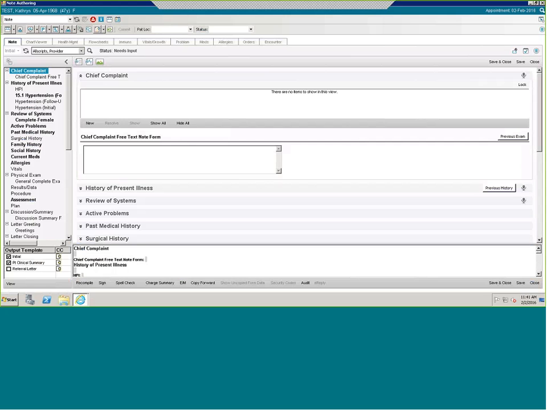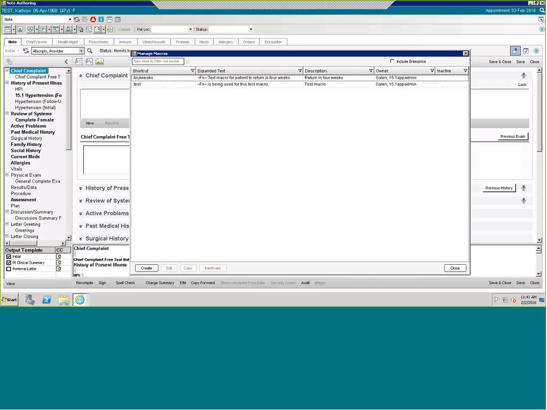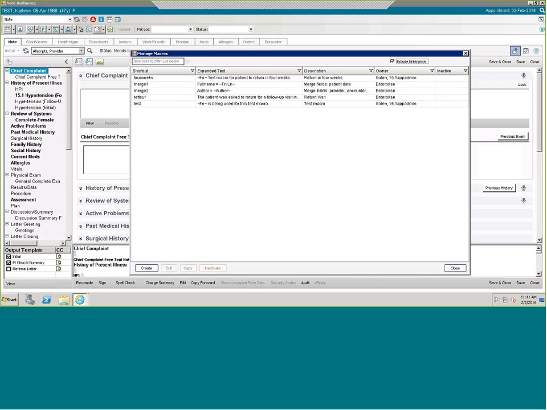When you want to create your new macro, you can just simply click your icon. Your Manage Macros box is going to open up. You'll see what you've already created for your personal macros. You can also click this checkbox to include any enterprise macros that are available, and you can see those. You could also create, edit, and copy your macros from here, or you could inactivate those macros.